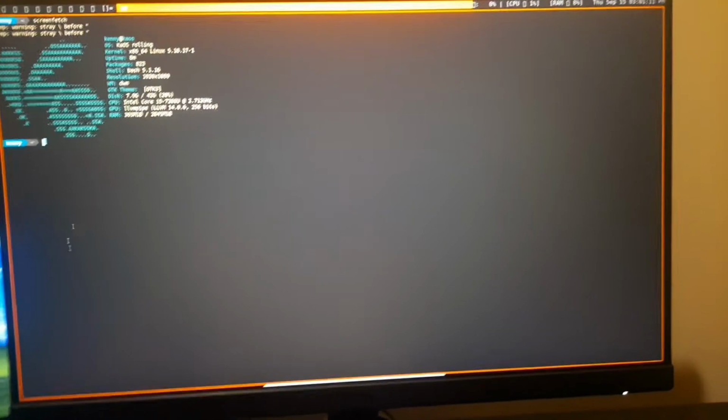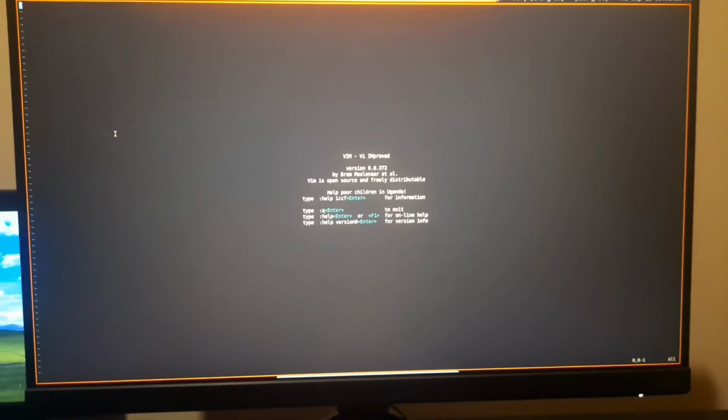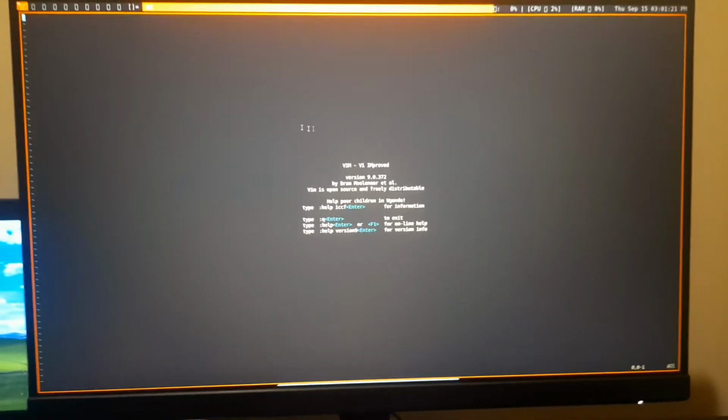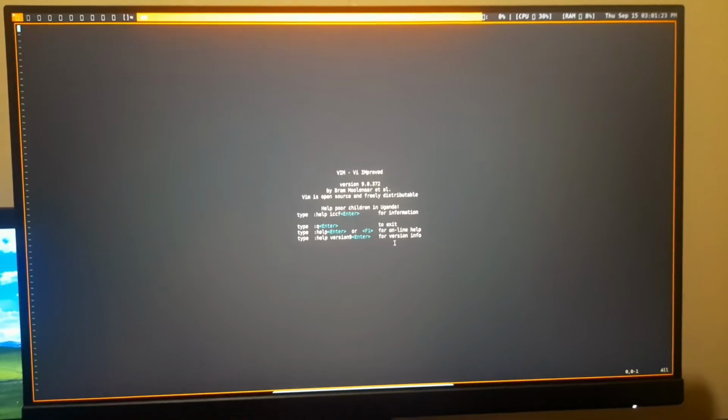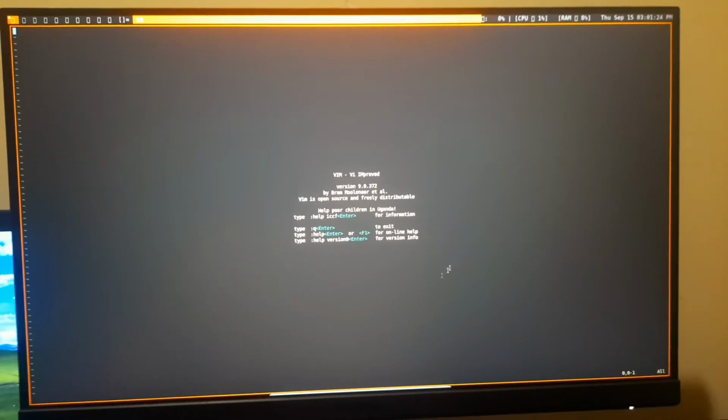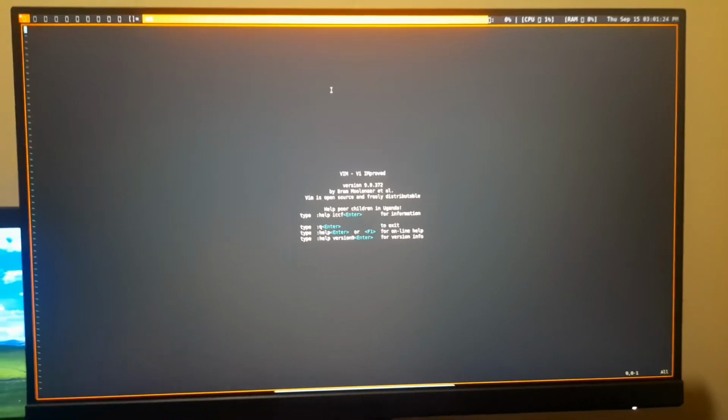So we're gonna open up ST again and bring back screenfetch. So yeah, here's the screenfetch again. So I'm gonna open up something in Vim, which yeah, either they forgot to remove it from the repos or didn't care to remove it.